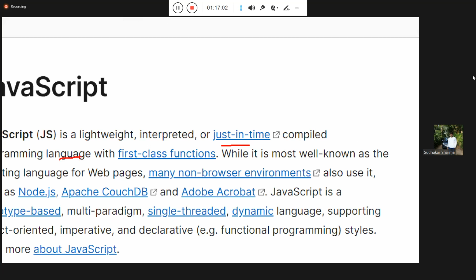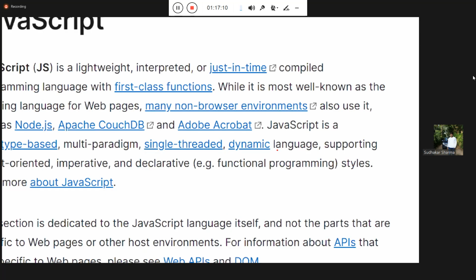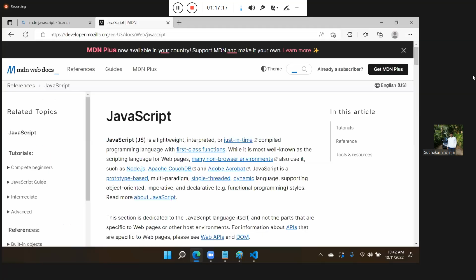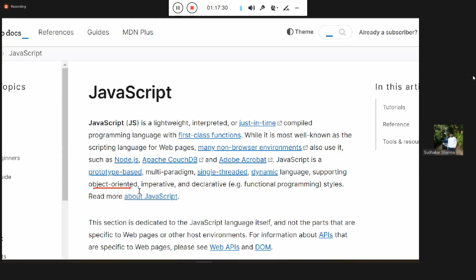JavaScript is not a client-side script, right? JavaScript is a language. And see here, JavaScript supports a lot of programming styles. It supports object-oriented, imperative, declarative, functional, different types of programming. Is JavaScript an object-oriented language? No. It is not an object-oriented language. It supports object-oriented features, some of the features. It's not an OOP language.